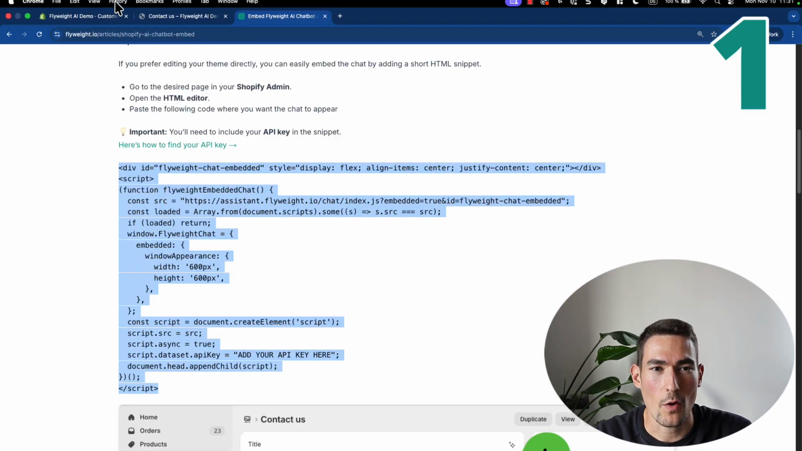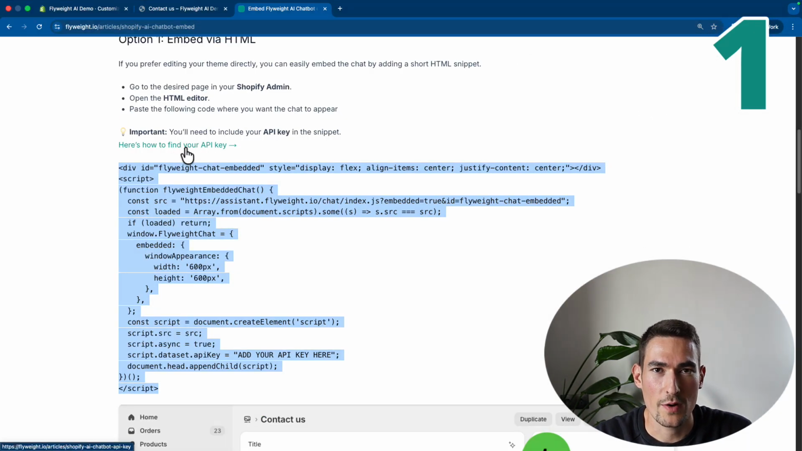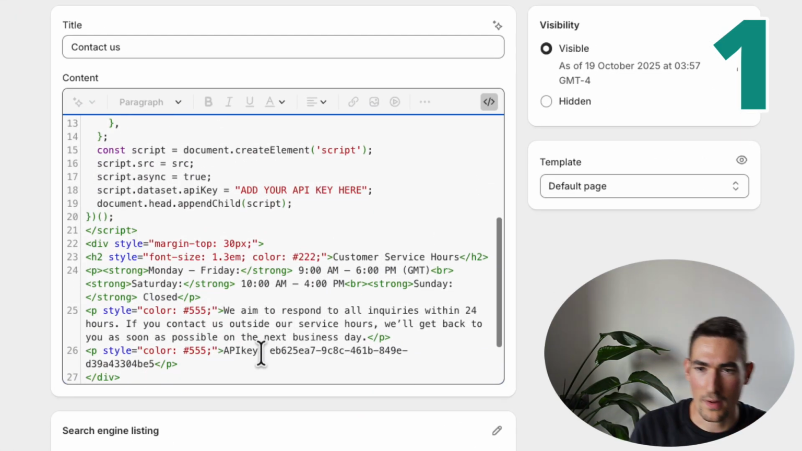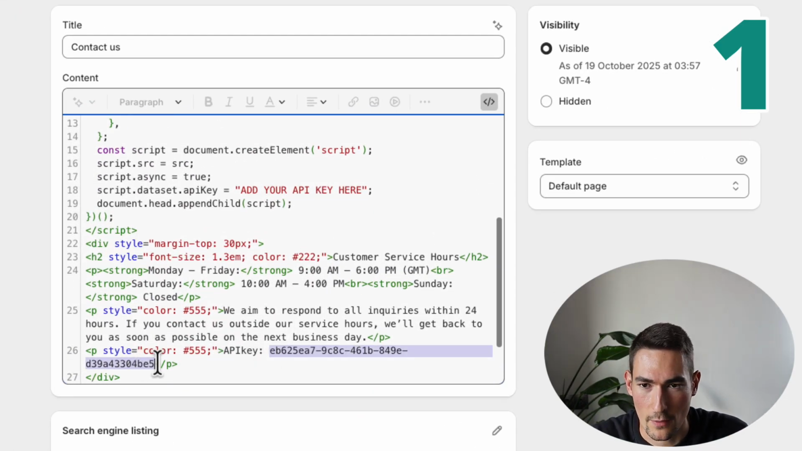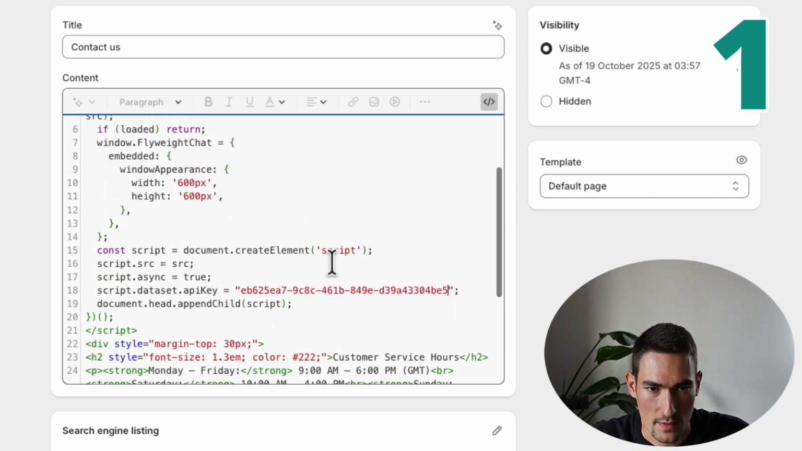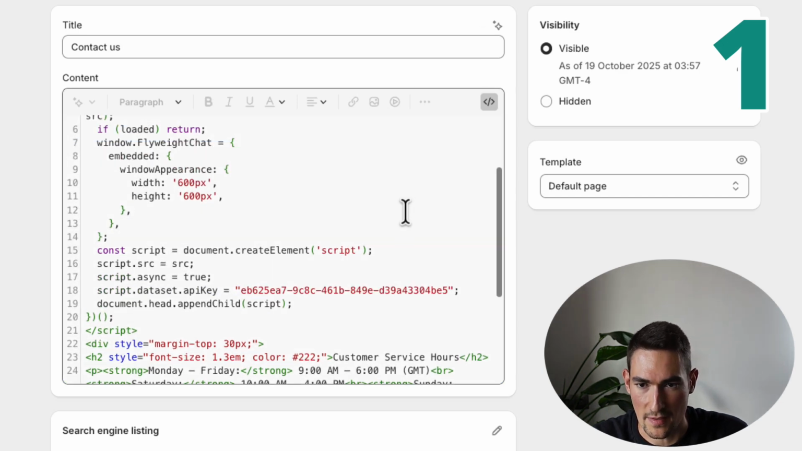How to find it? We also show it in the blog article. You can find it here. It's in a separate article. You can just click on this link here. And for this example, I've made it very, very simple and I've already written the API key down here. So I just copy it and paste it down here and press save.